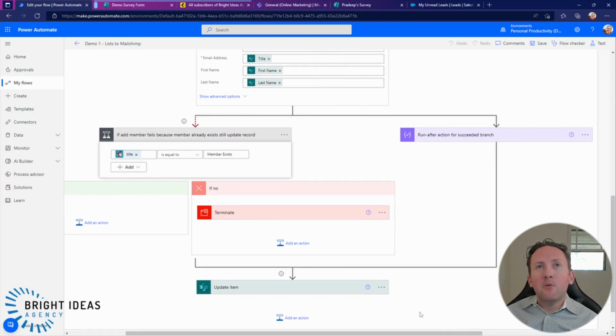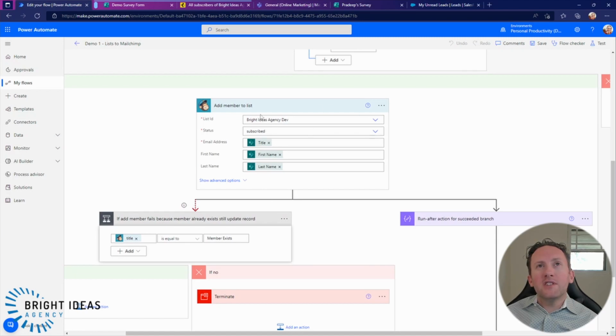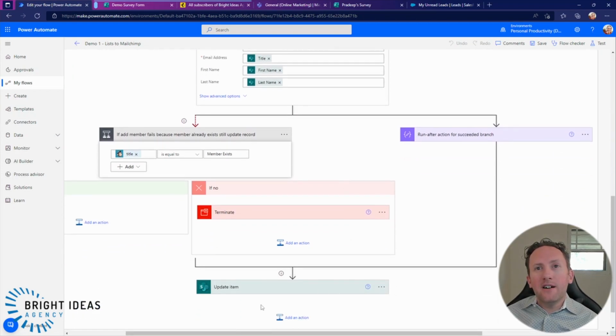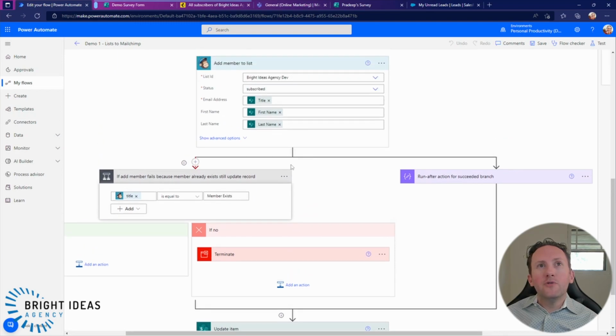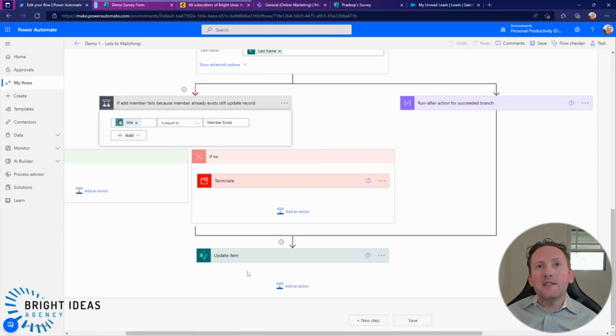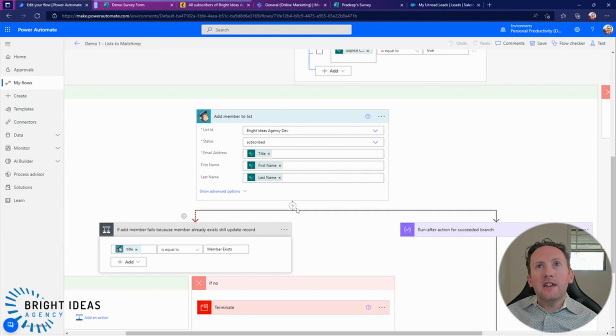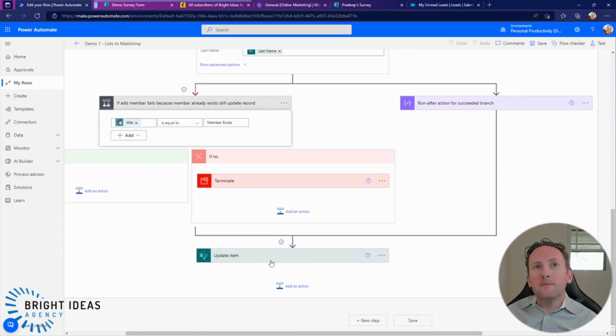So then you're thinking, well, what's the other branch? Well, we do have a situation where this add member to list will succeed because we've added a member to a list. So we still need to update the item down here, and we need some route to get there, because remember, this condition is only going to run if this has failed. We need to get down to this update action even if this succeeds.